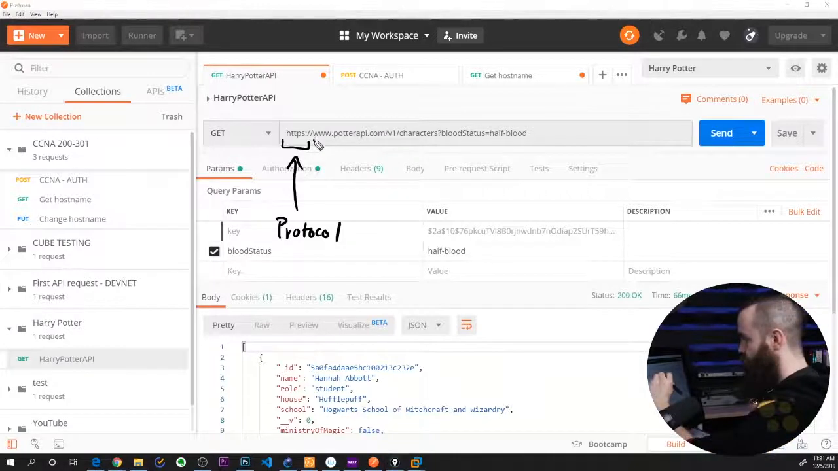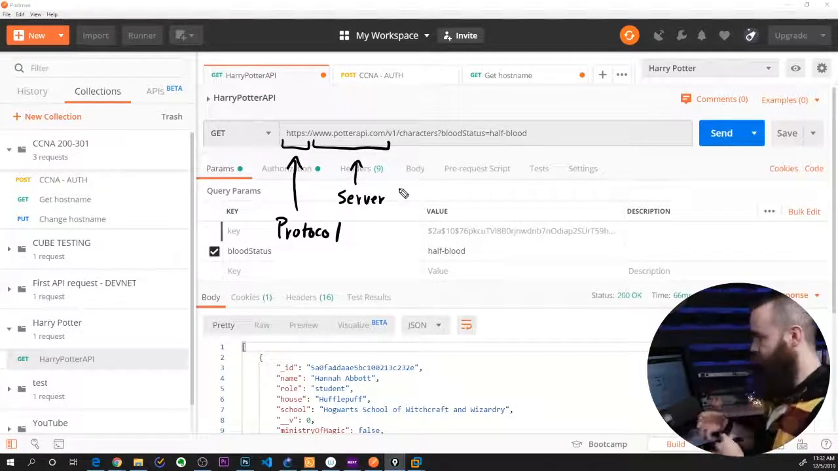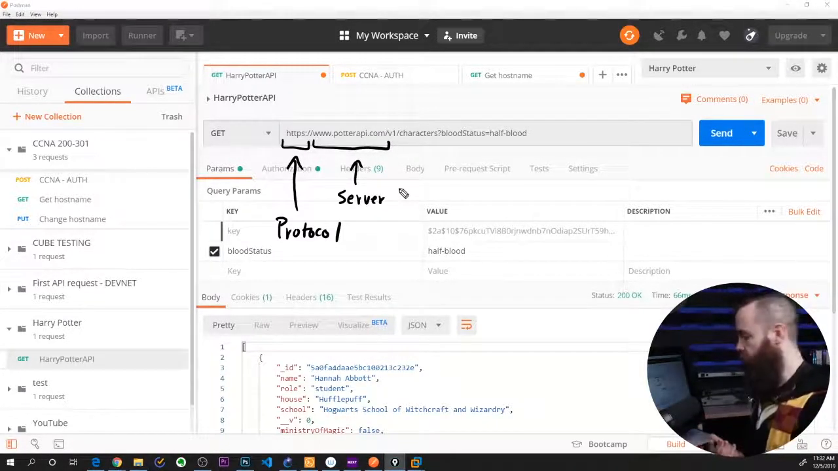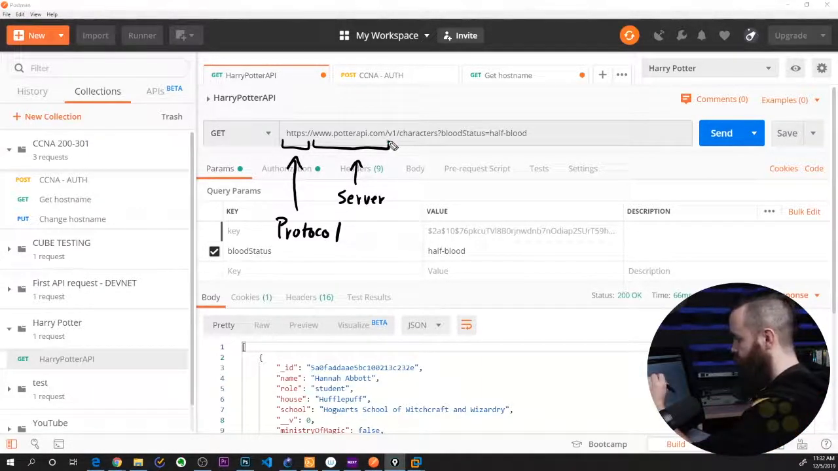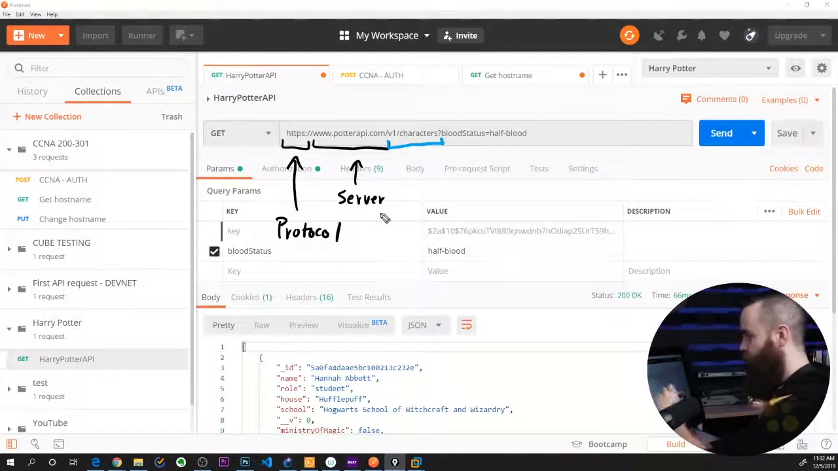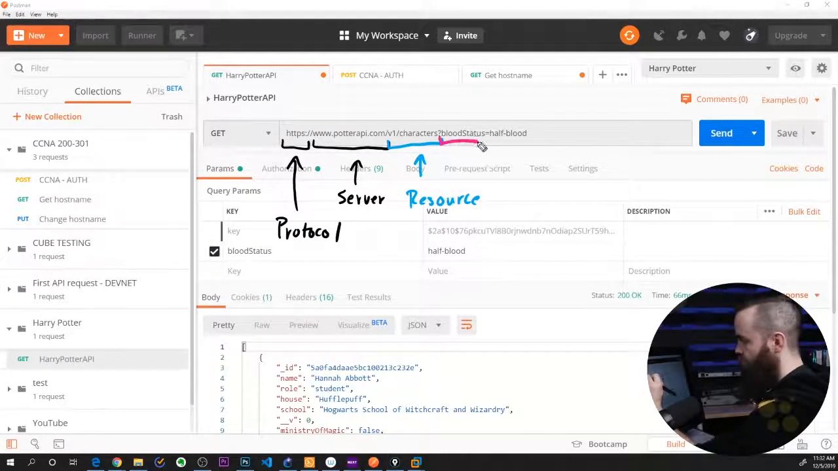We then have our server portion right here. In this example, it's the website of the Harry Potter API. And in the example of accessing our router, it would be the IP address of our router, starting at v1 and going all the way to, actually right here, v1/characters, that's the resource. And then this right here, everything with a question mark and on, are parameters you can set. That's not the only type of parameter, but that is one of them.